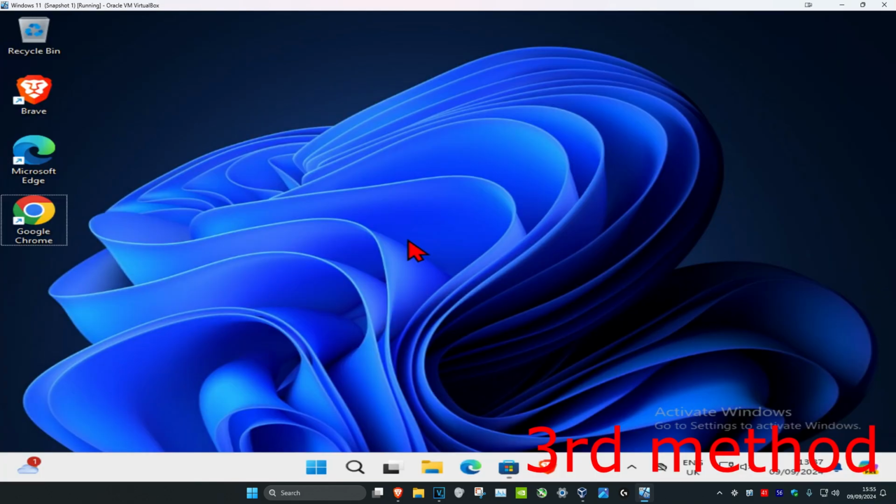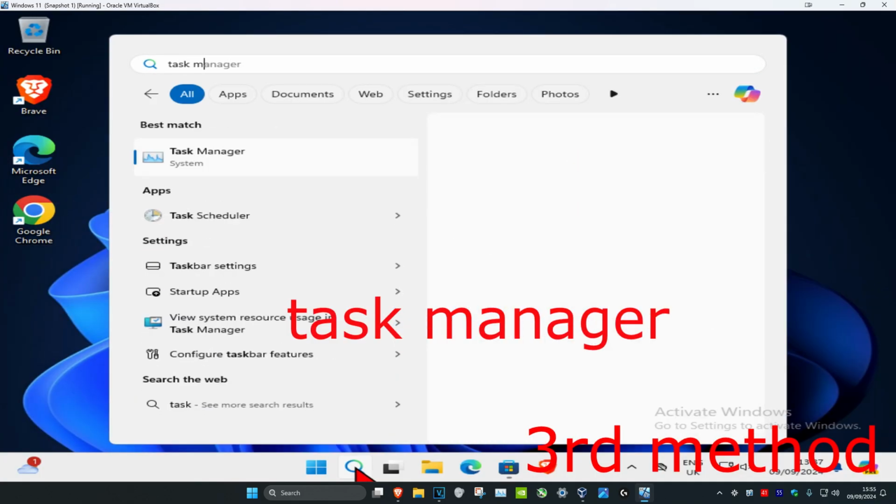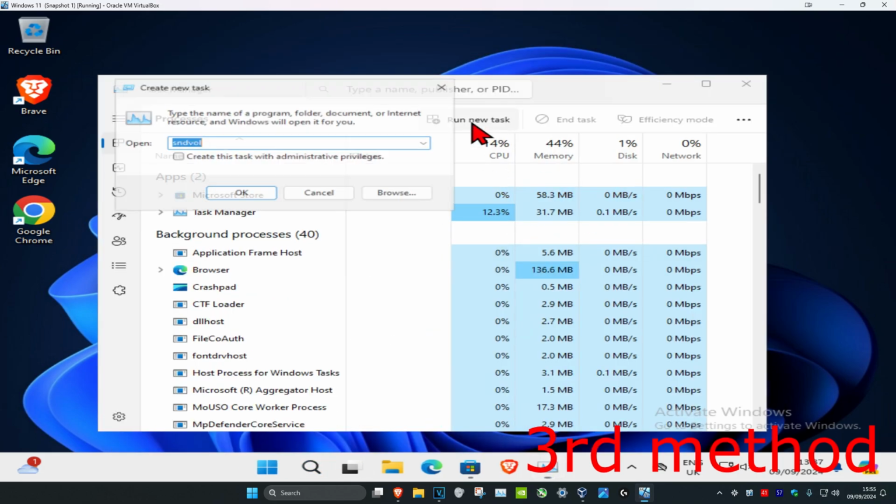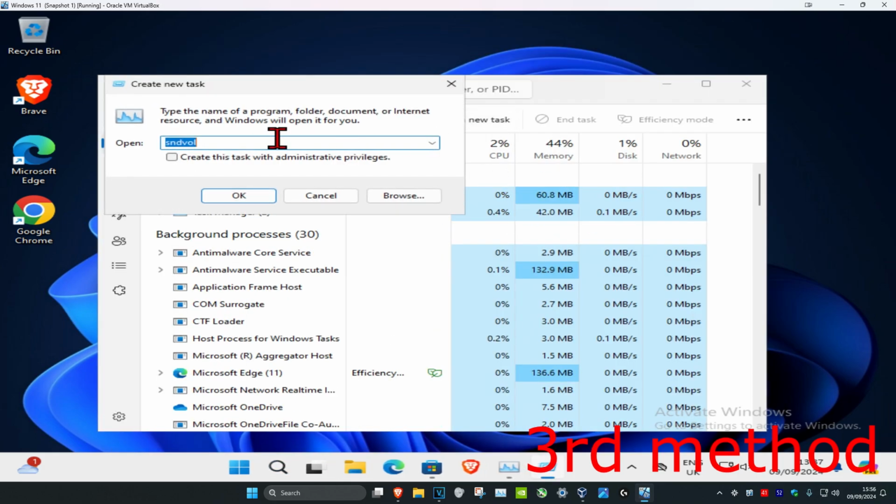And now for the last method, you want to head over to search and type in task manager. Click on it, and now once you're on here, you want to click on run new task, and then you want to type in the program name executable. So let's say that I want to open up File Explorer, I'm going to type in explorer.exe. Let's say that I wanted to type in Google Chrome, I'm going to type in chrome.exe. And then you want to tick create this task with admin privileges and then click on OK.